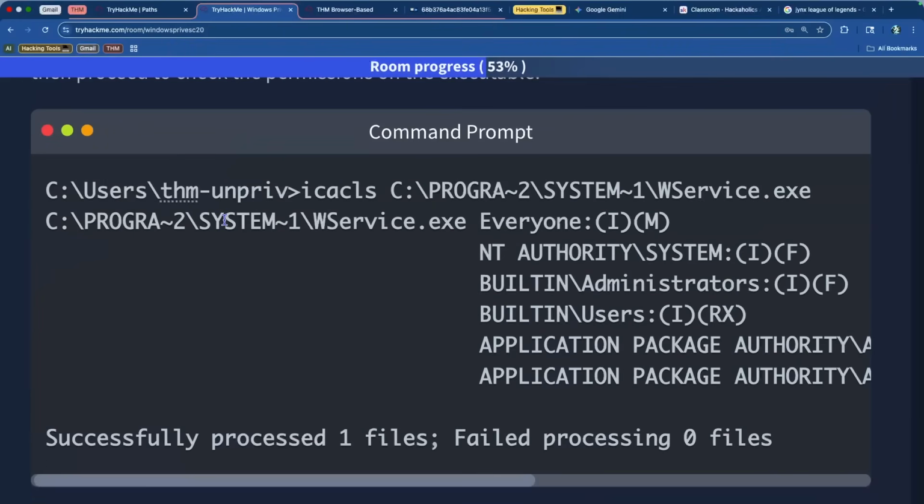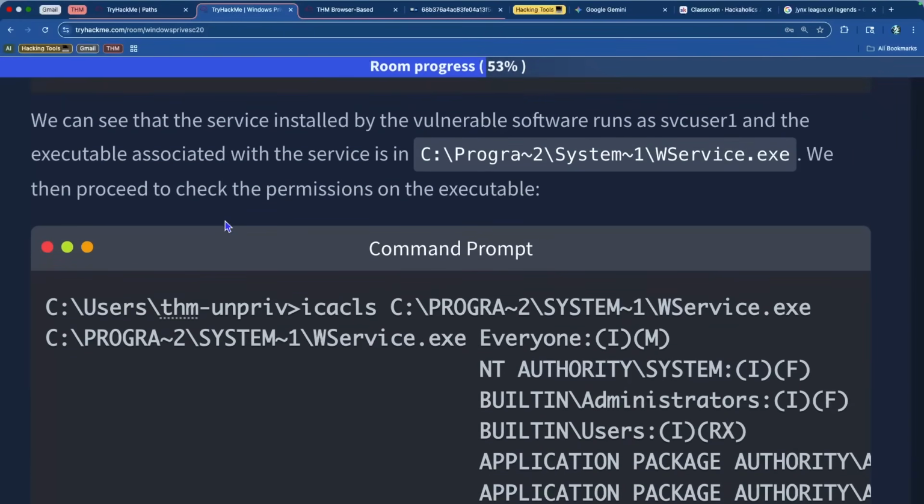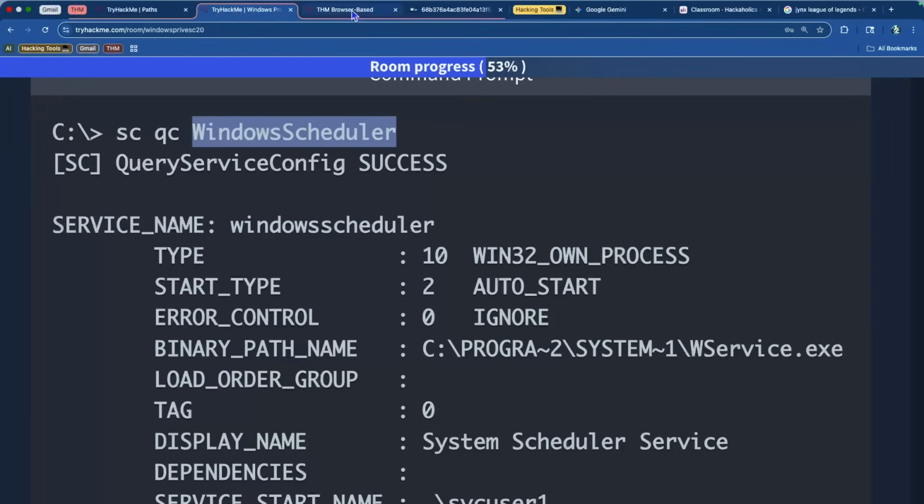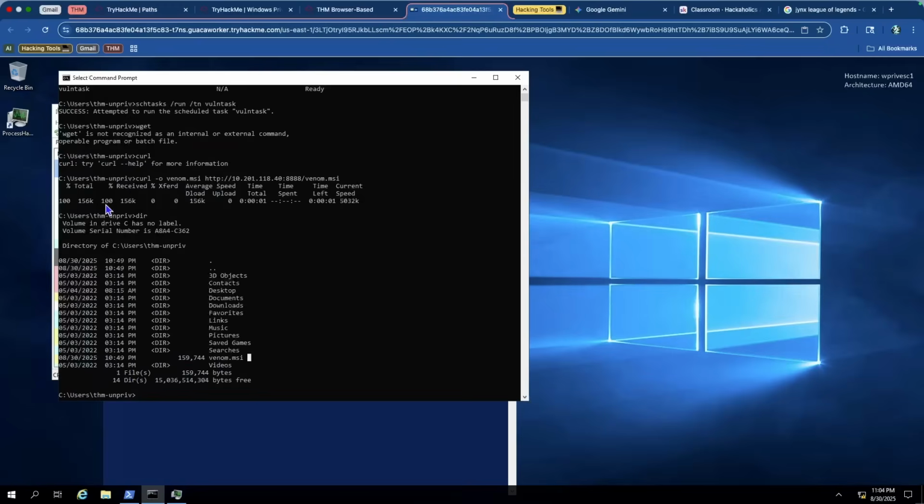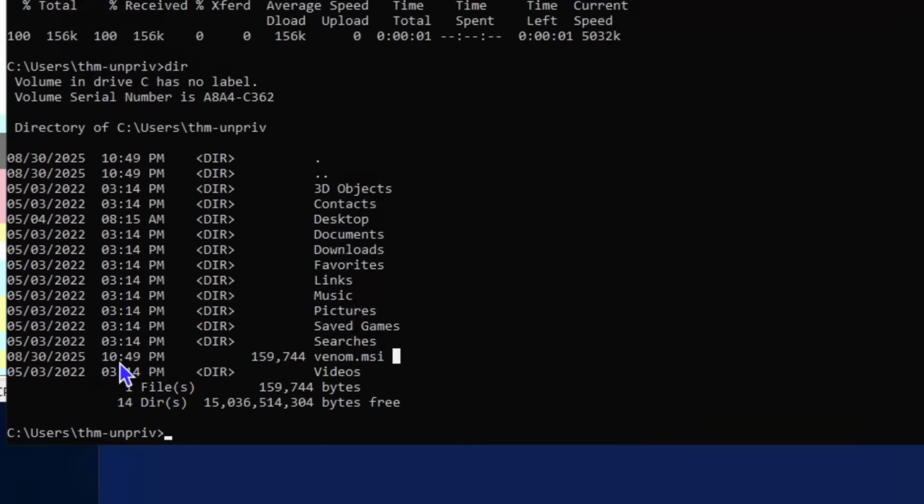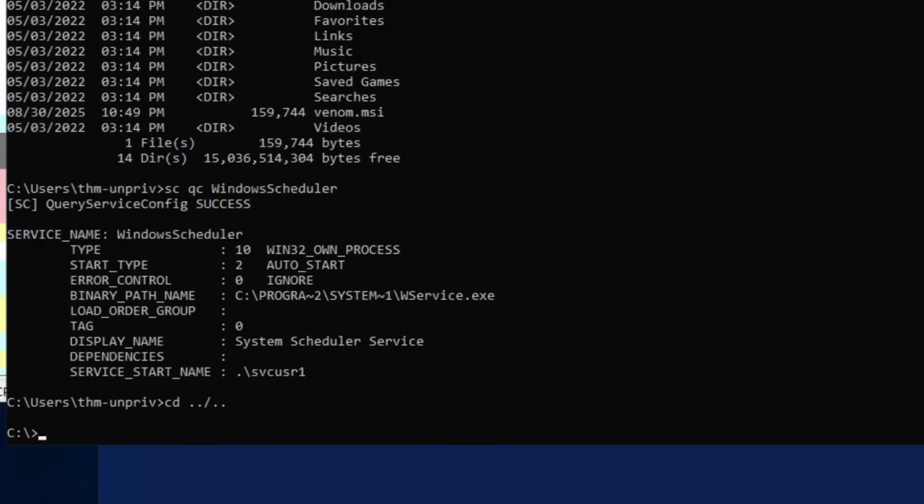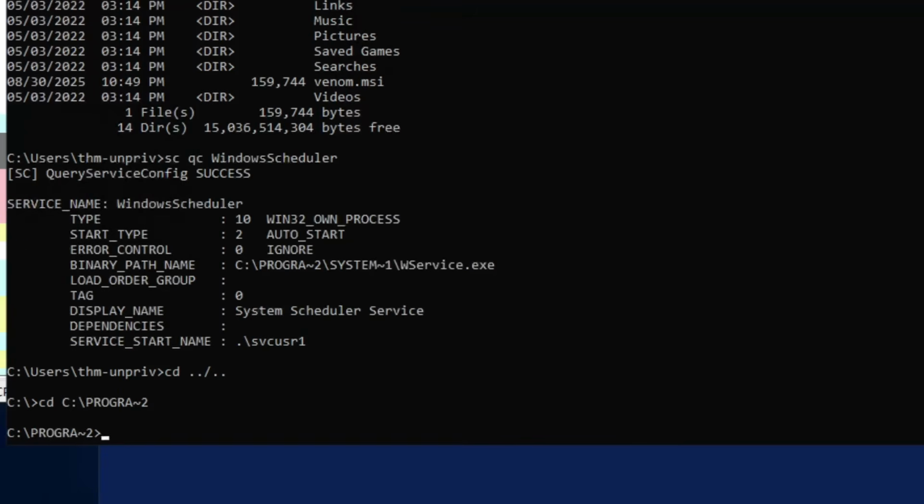So, alrighty, what do we have here? We're going to do the W service. Is that the one that we're interested in? Let's see if we can actually go find it, the Windows Scheduler. So let's go into our CMD right here, and let's see if we can do an sc qc WindowsScheduler. Does that exist? It does. There you go. And then there's the WService exe. So I can now change my location. Let me go back here and let's go into the C, and then what is it? Progra, like that. And then the squiggly 2. Okay, great.